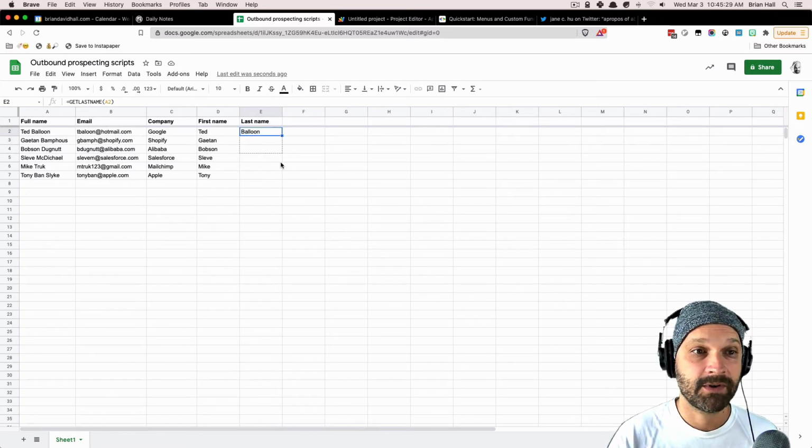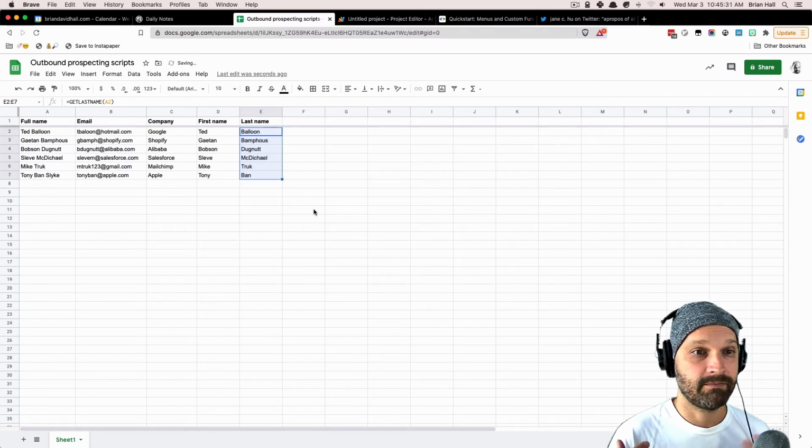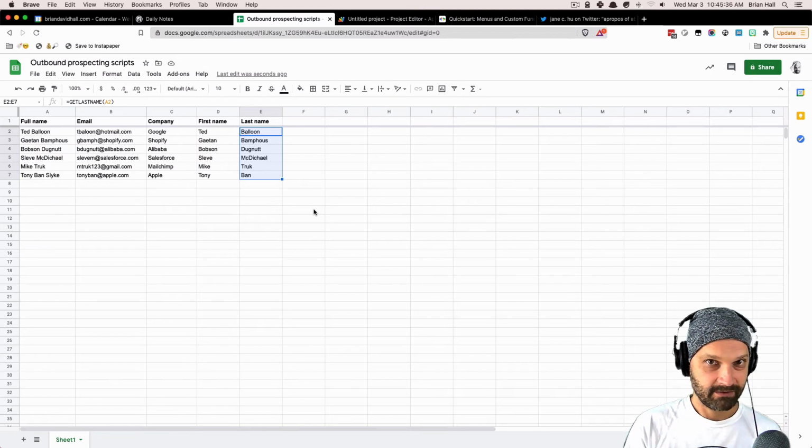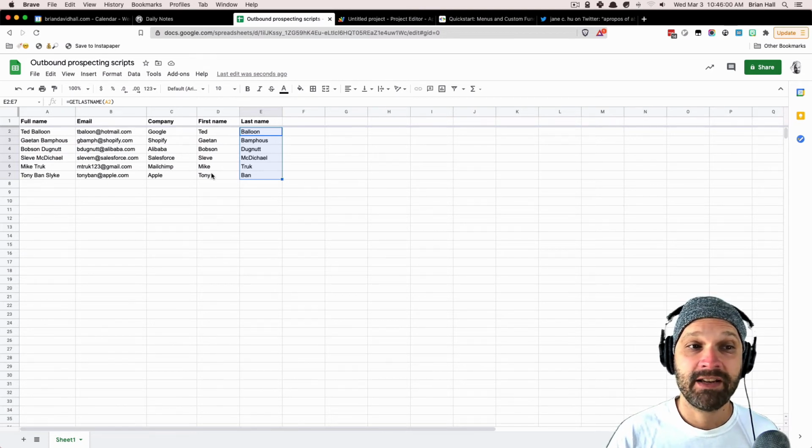I've written 2 custom functions now, and boom, okay. So can you spot the error? If you said, hey, Tony's last name is not ban, it's ban/like, you are correct.